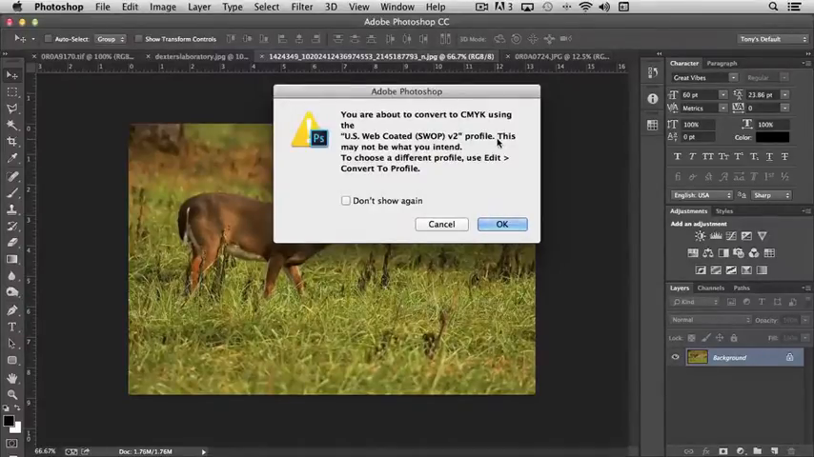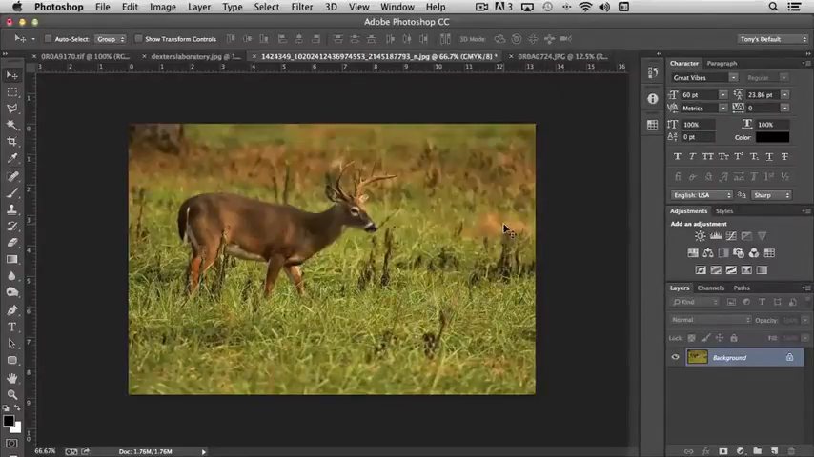We're not going to take time in this series to get into different color profiles and what they mean, but in 99% of the cases that you'll encounter, US Web Coated version 2 profile is perfect for what you're using. Essentially, this defines what most printing presses are running these days. So I'm just going to click OK.